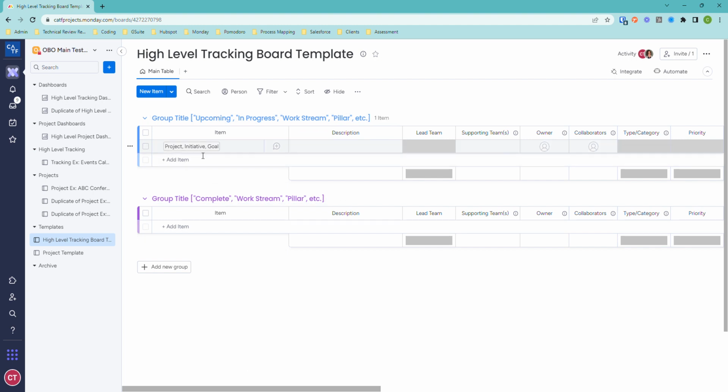Within each of these groups, though, you're going to have what's referred to as items. These could be your projects, your initiatives, or your goals. So you would name that here within the item name. Moving across the line, there's an area here to put in a brief description of the project or the goal.